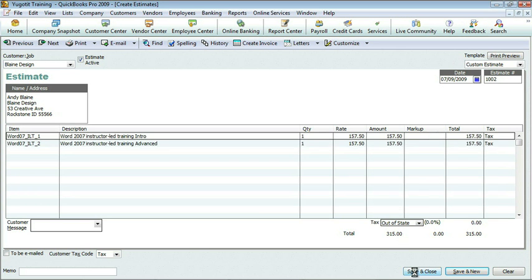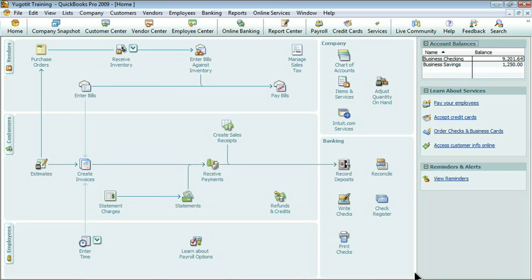Now we're ready for the next step in our process, and that is that Andy went ahead and said, yes, I think that's a great deal. You've given me a good price on my training, given me a 30% discount. I'm ready to go ahead and purchase that. Well, in order to do the purchase, we create an invoice. But we already have an outstanding estimate, so what do we do? Do we just go back and mark the estimate inactive and then create an invoice on top of it?